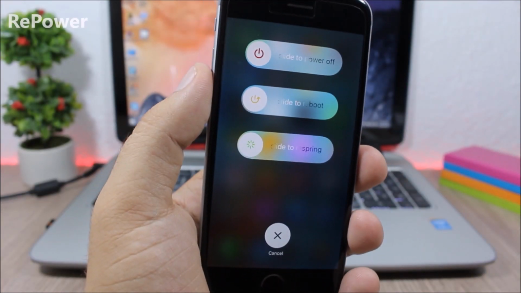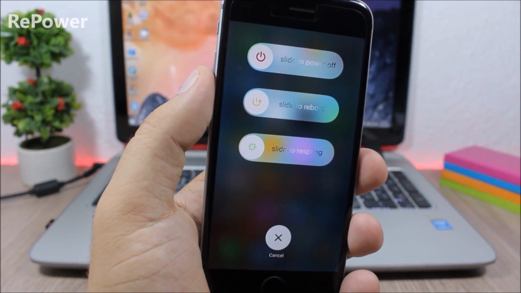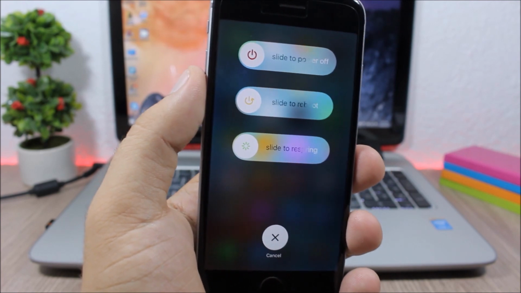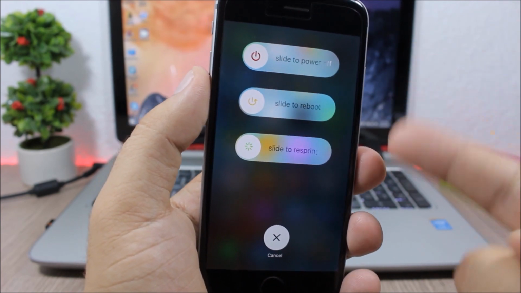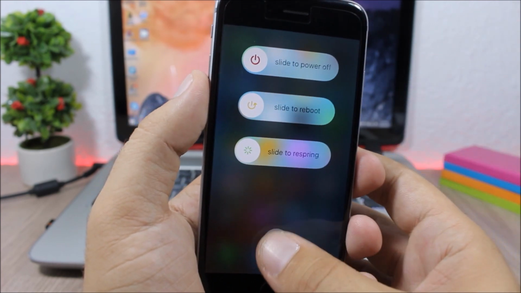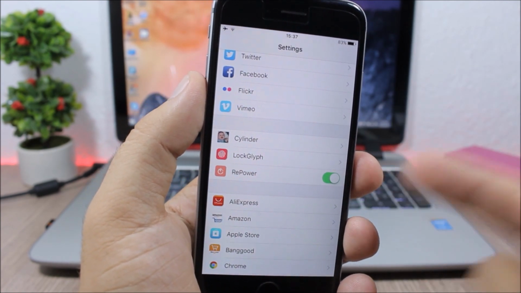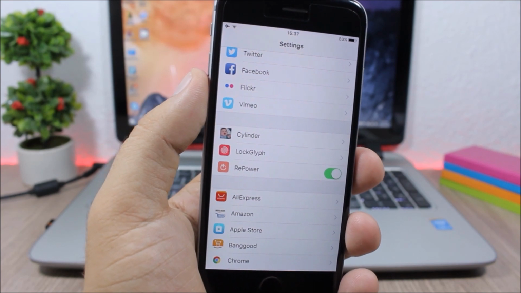Repower. On your iOS device, when you go to your power down menu, all you have here is slide to power off. But with this tweak, it gives you more options. You have slide to reboot and also slide to respring. Under the settings, there's nothing to configure. All you have here is an enable button to enable and disable this tweak.